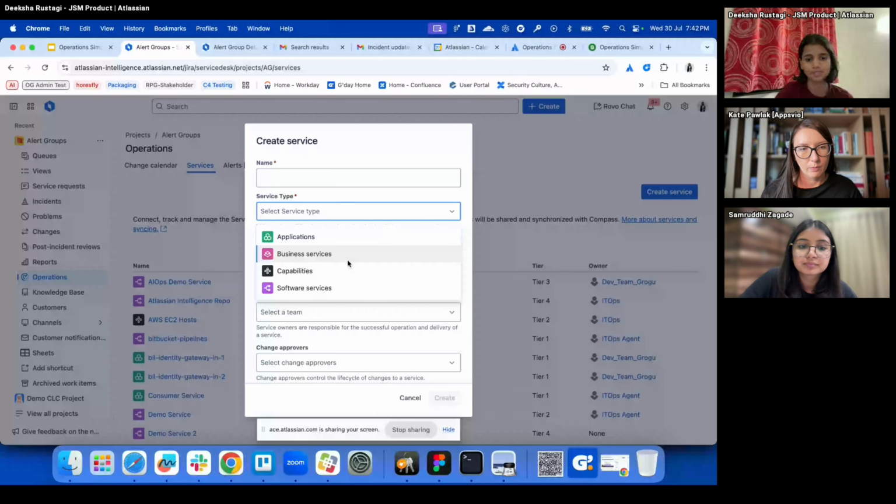Lastly, software services are nothing but your microservices, which probably have a relationship with your application or even your capability. So you can go ahead and create a service based on the types that you have. I'll just open a service that I've already created just to give you a walkthrough of what all components are there in a service. You can give the name and description to a service.